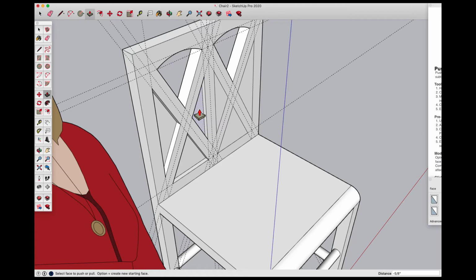Okay, wait, I think I'm seeing a problem there. We'll find out. Oh, you know what it is? I'm not pressing enter. So 2 inches, enter. 2 inches, enter.